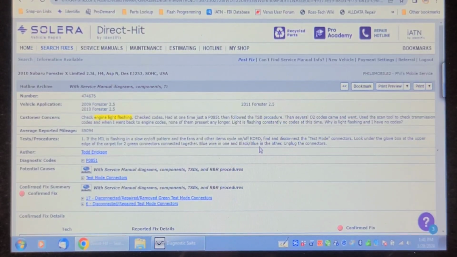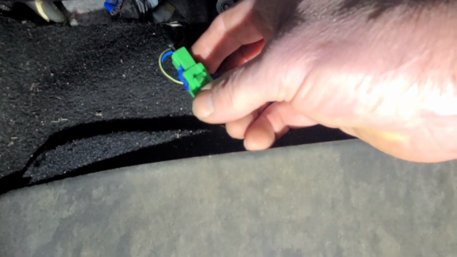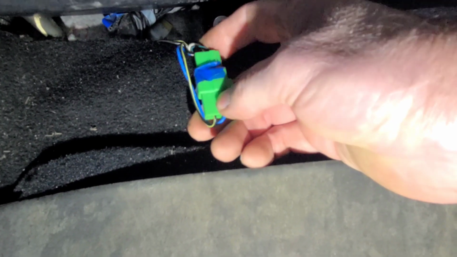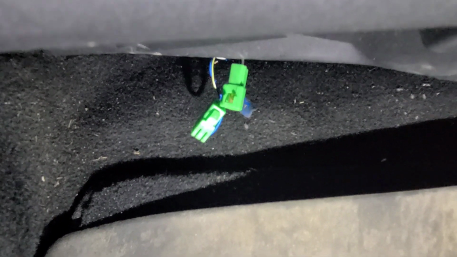Well, let's see if we can find that. So under the passenger side of the dash, let's set this up so we can see what we're doing here. There is a connector. It was tucked up above the carpet there. Yeah, hang on. So this connector has got to be the test connector, and it's plugged together, and I gather it's not supposed to be. Let's unplug it. So I got the connector unplugged, but I'll cycle the key.